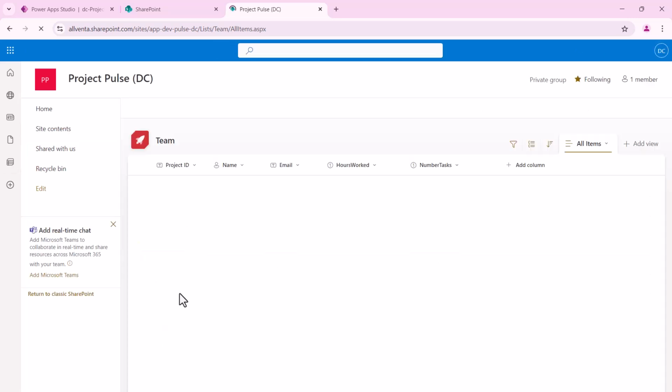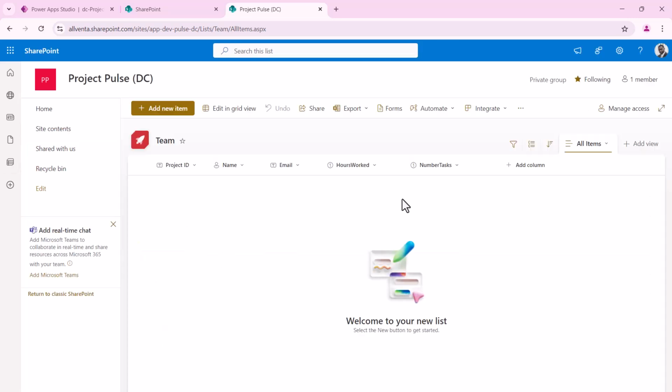This is what is going to store all the information about the team members associated to this project. This ID would be the project ID. Again, this is where I repurposed that title column, just renamed it project ID, still going with the single line text. For the name, that's a person column. Email, single line text. Hours worked, number column. Number of tasks, number column.